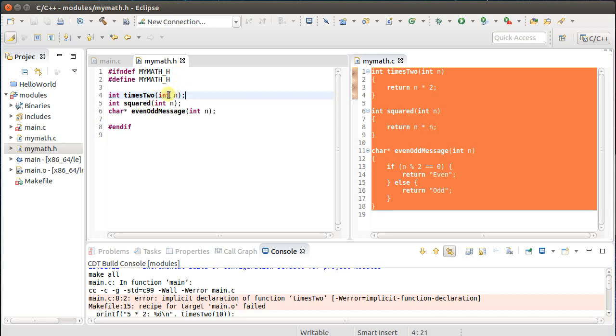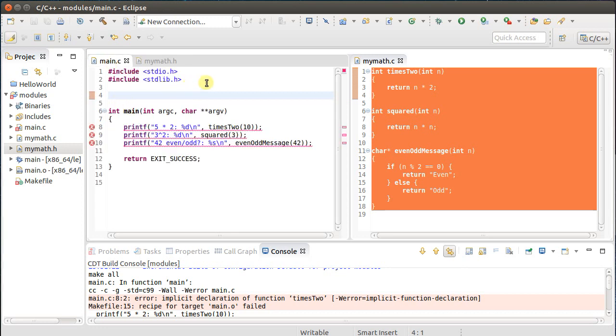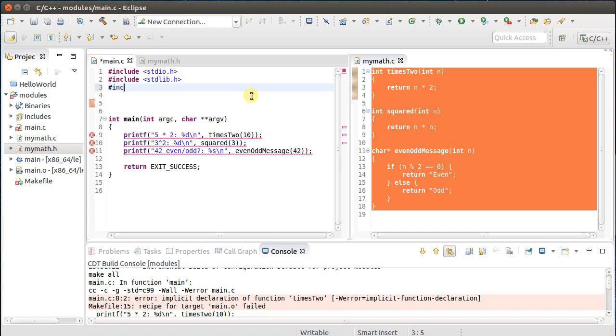The next thing I want to do is tell my main code that it can access these functions. So I do a #include, and I'm going to put in quotes mymath.h. The difference is, if you use the angle brackets, less than and greater than, these are built-in .h files coming with the compiler. If you use the quotes, that's telling the compiler that this is something I'm defining, so look in the current project to find it.